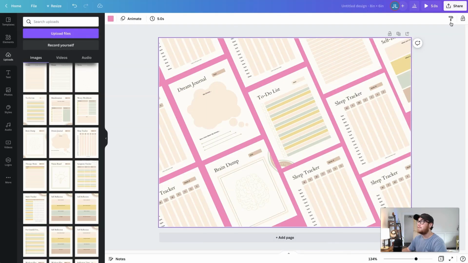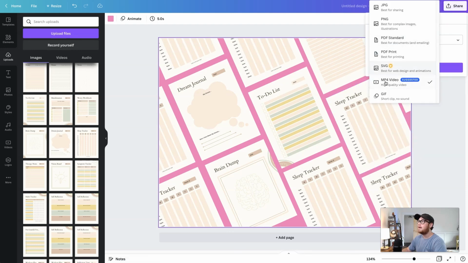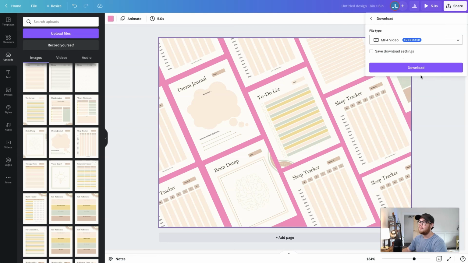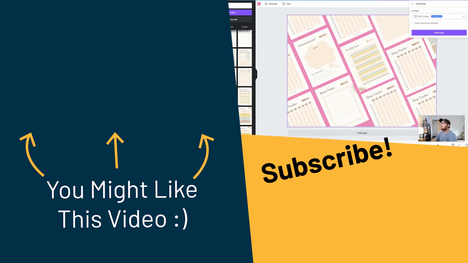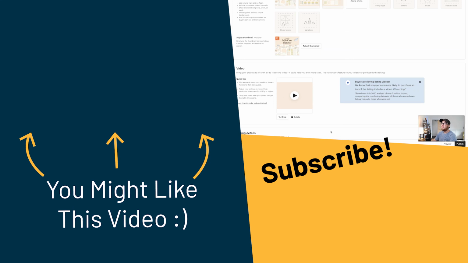And then once you're done with everything, go up to share, download, and then you want to make sure the file type is an MP4, because that's a video. All other file types would be static, and then just hit download, and you have your final product. So once you're done with all that, just go back to your Etsy listing and upload it to the video section, and now whenever people hover over your listing, it will play that video.